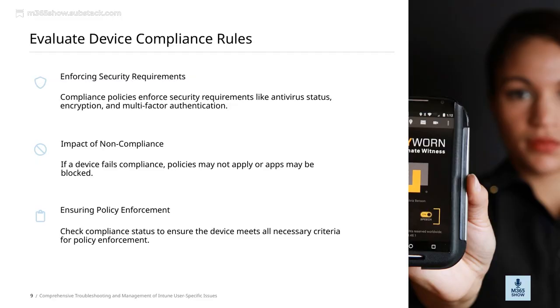It's crucial to check the compliance status of a device to make sure it meets all the necessary criteria for policy enforcement. This step helps us confirm that the device adheres to our security and management standards. If a device isn't compliant, policies might not apply correctly, and in some cases, apps could be blocked, which can disrupt the user experience. Ensuring policy enforcement is key to maintaining a secure environment.